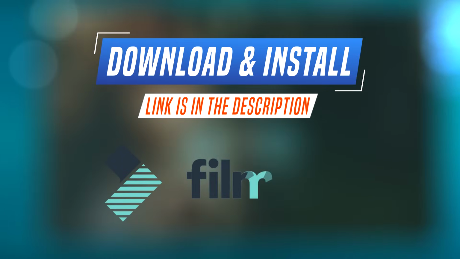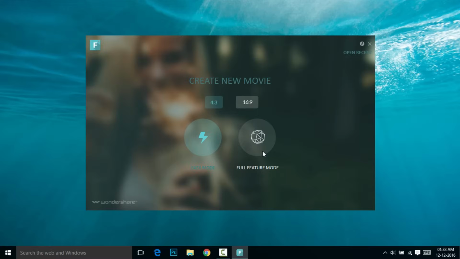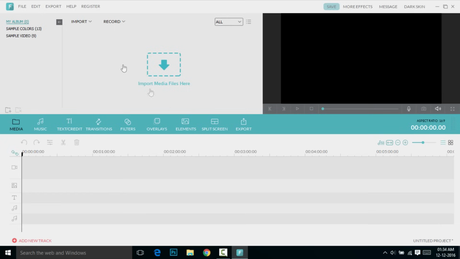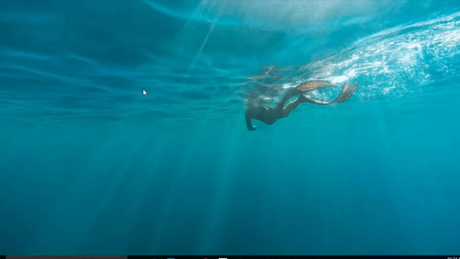First of all, you need to download and install Filmora from the link given down in the description. Now open it up in full feature mode. Then click on File, then go to Record Media and then click on Record PC Screen.